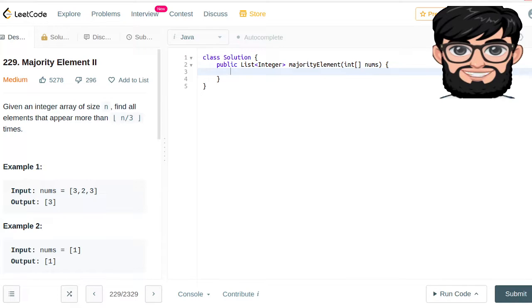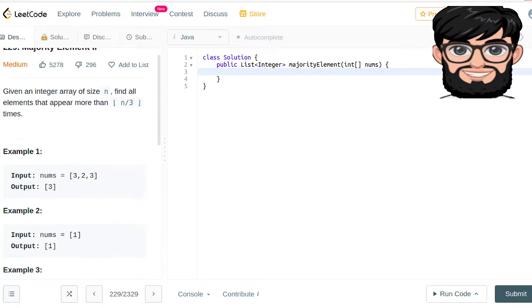Today we're going to be working on LeetCode question number 229, Majority Element II. Given an integer array of size n, find all elements that appear more than n by 3 times.